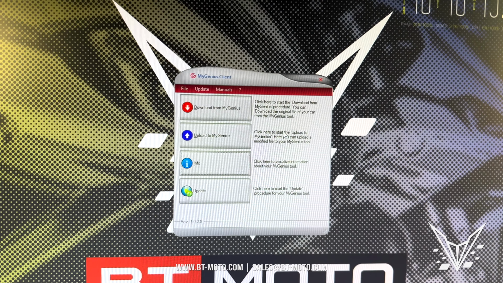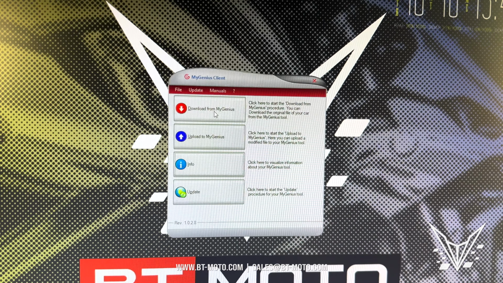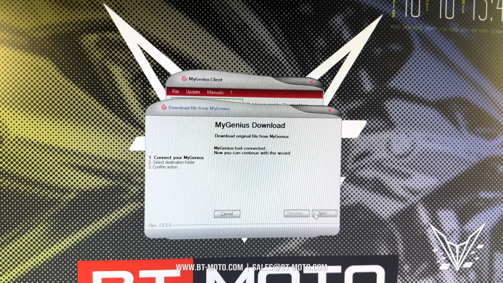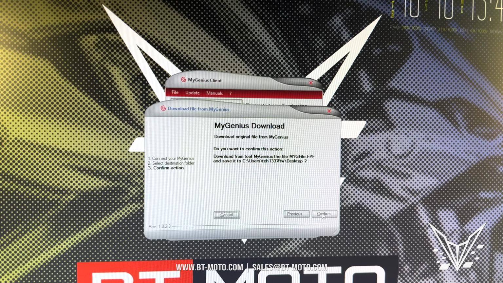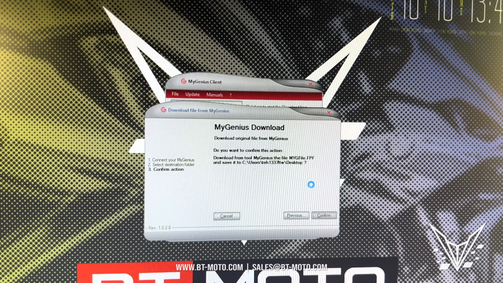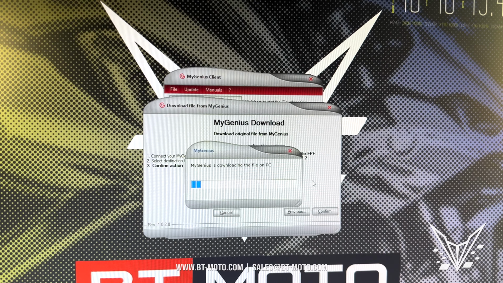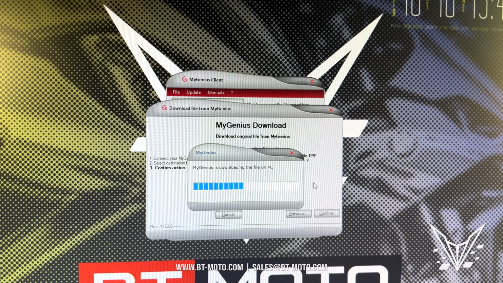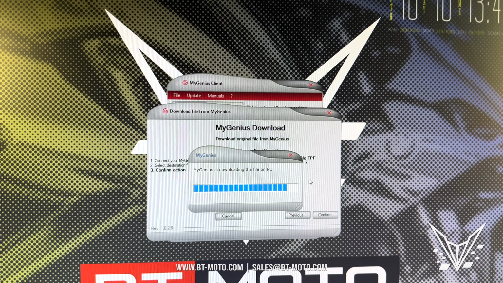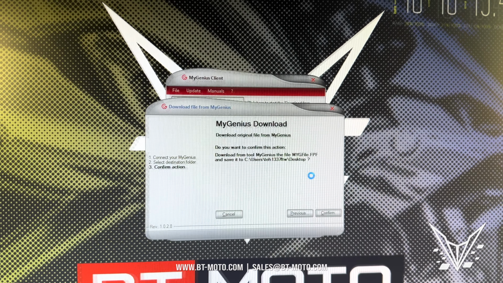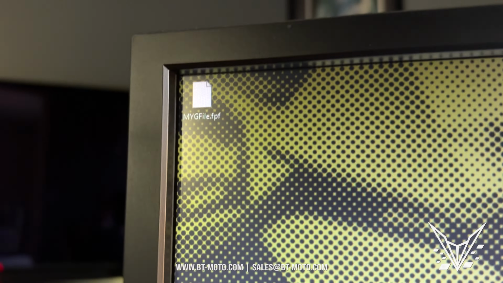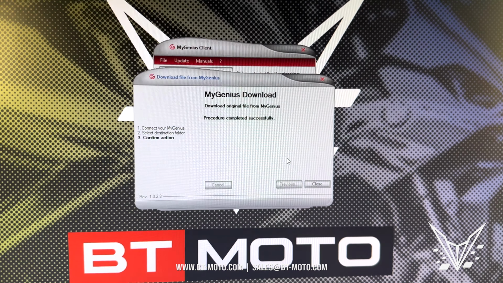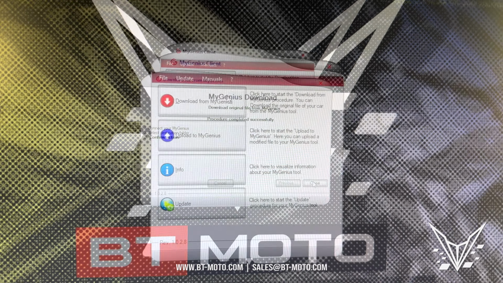This is how to download your current map. You go to download from MyGenius. Next. I'm just putting the desktop here. Confirm. It'll sit there and spin for a while as it produces the file, and when it does produce it, it'll be right there on my desktop and ready to send in an email to BT Moto. You can see the procedure is completed successfully, and the file is right there on my desktop, ready to email out to BT Moto when requested.